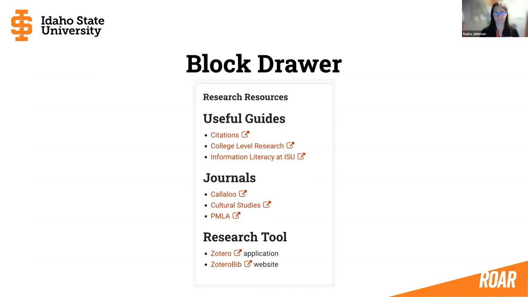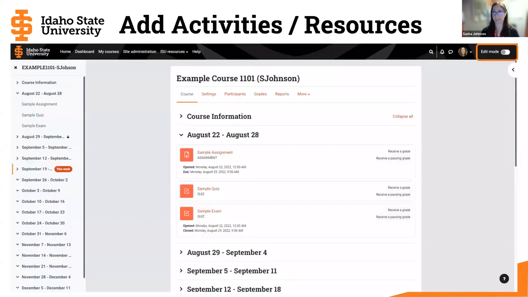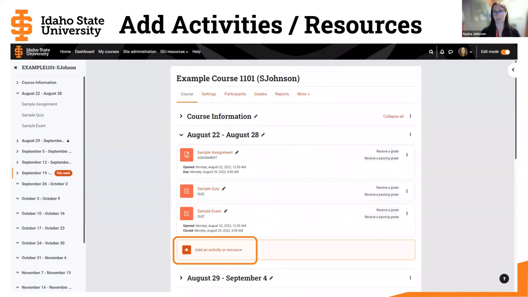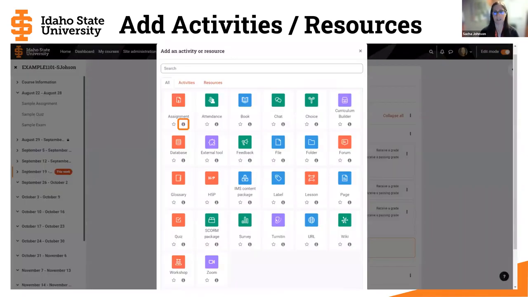Great, thank you, Ryan. So to add an activity or resource, again, we need to find that edit mode toggle, and it's in the upper right here where you can see it. And we toggle edit mode on, and then you can see that once you have editing turned on, you will get an add an activity or resource option at the bottom of each week or topic, depending on the course format that you've selected. So when you select add an activity or resource, you will get some different options of all of the activities and resources that are available in Moodle ISU.